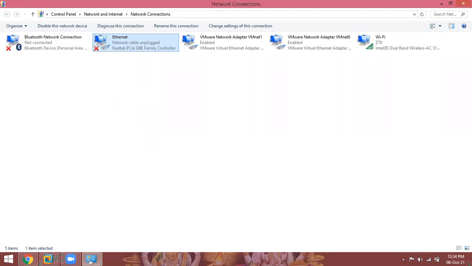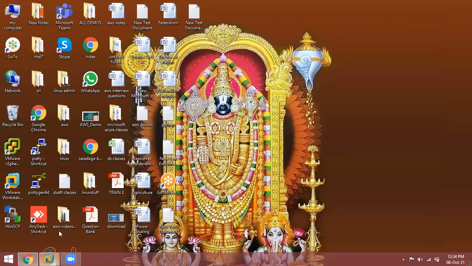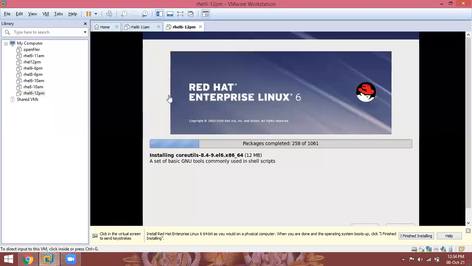From my Windows system, in some network configuration, I have to log into my Linux servers. So for this Linux server I gave 192.168.0.22, in the same network; 120 I gave for my Windows. So from Windows to Linux I can log in. Got it. So for systems you want to communicate in the same network, you can give the same network ID in the IP address.